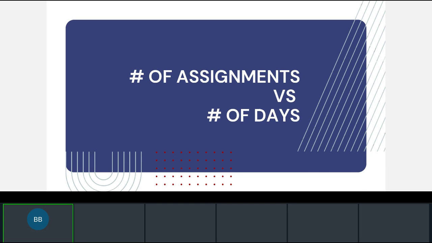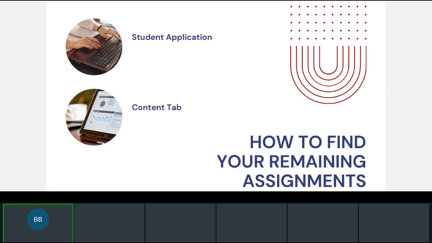So, in order to do this, we're going to talk about how you can find your remaining assignments. And there's two ways to do so. The first is through the student application, where you would go through and find assignments that don't have a grade or an X showing that they've been completed, or through the content tab. And you'll use them both together to identify and complete these. And this way, you can ensure that everything has been completed, submitted, and graded by members of our faculty.